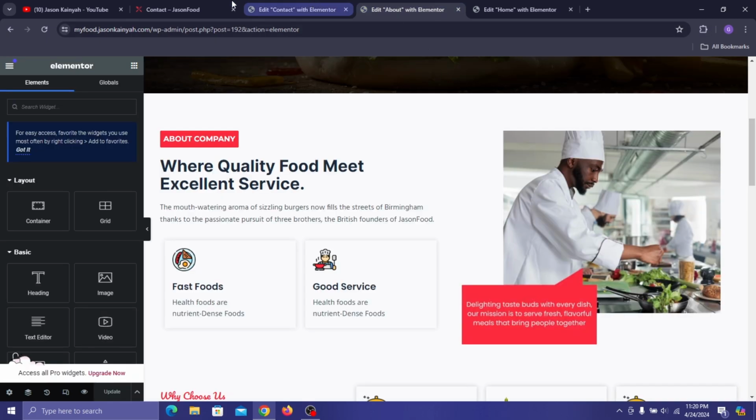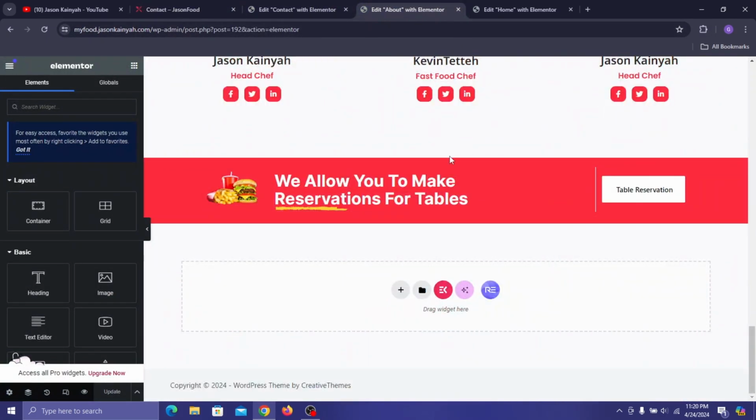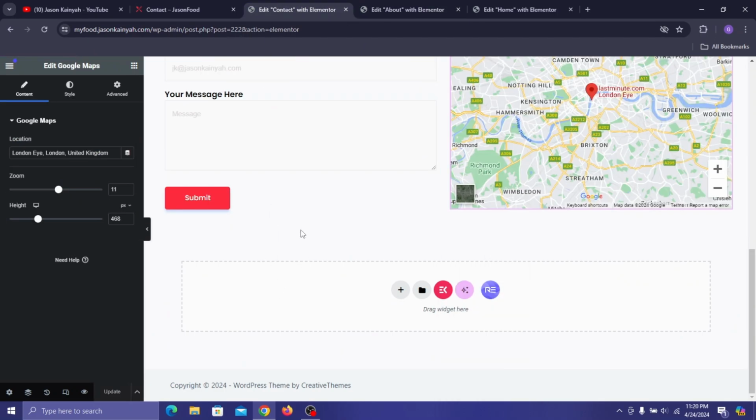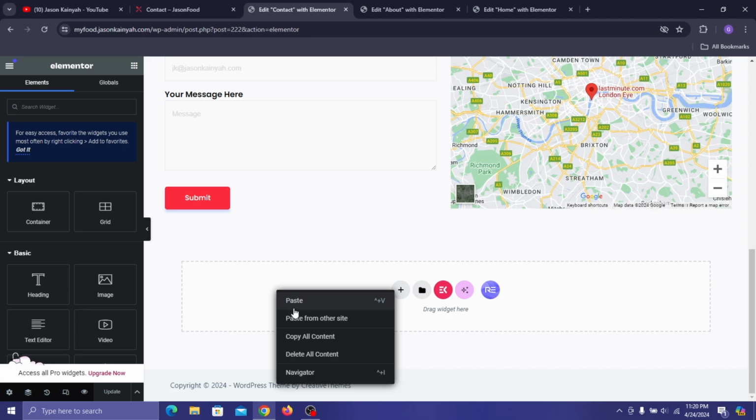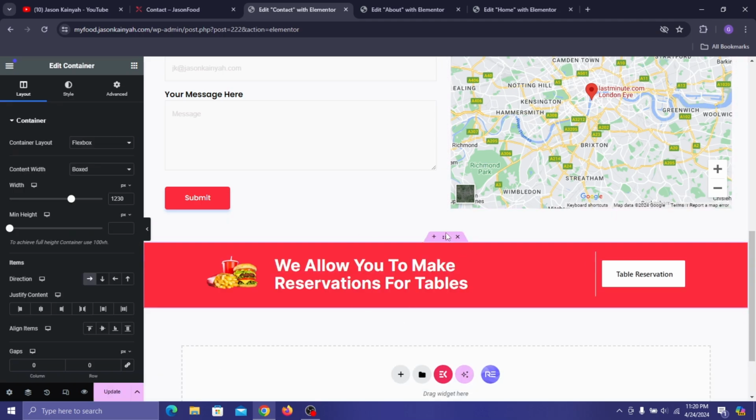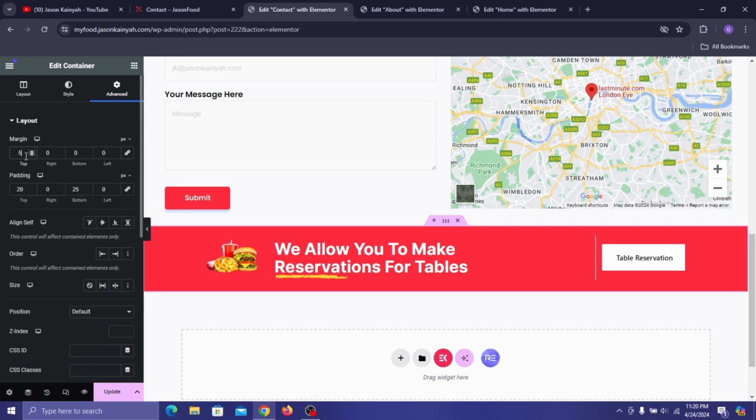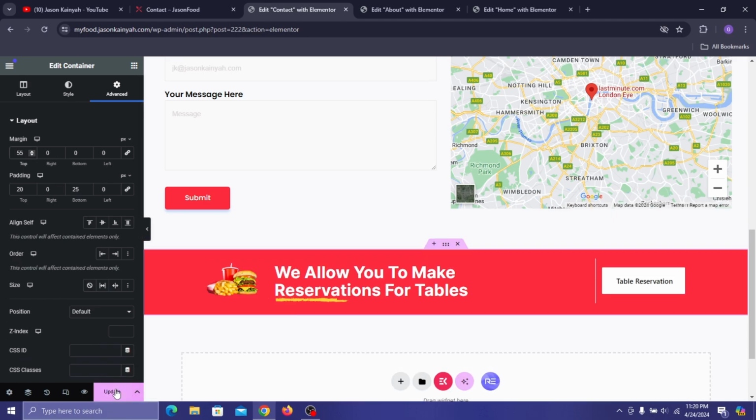Then I'll go back, and see, so this is our last block. So I'll scroll down on the about page, right click and copy this, come back here, right click and then just paste it in. Okay, then I will select this container, go to advanced, and I'll increase the top margin to like 55. Okay, now click on update. Then we are done building our contact page.